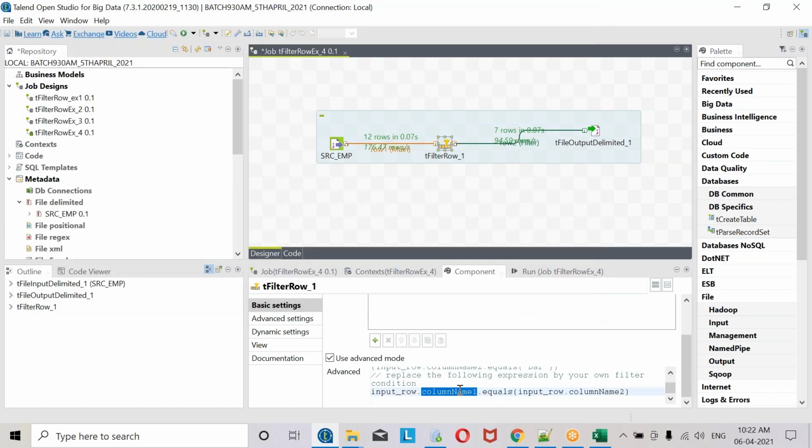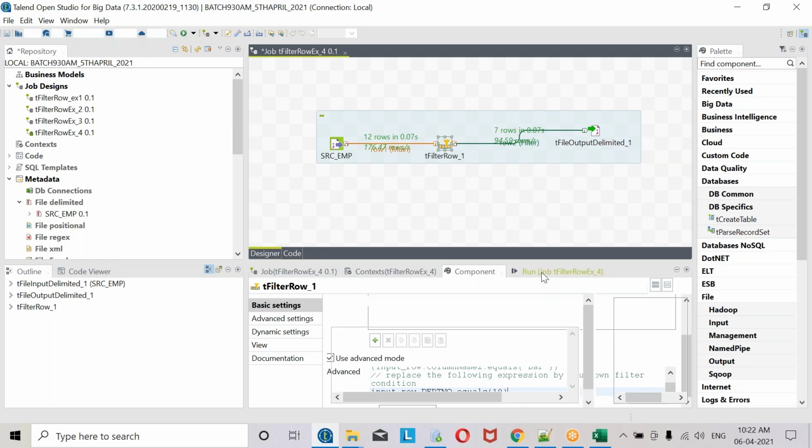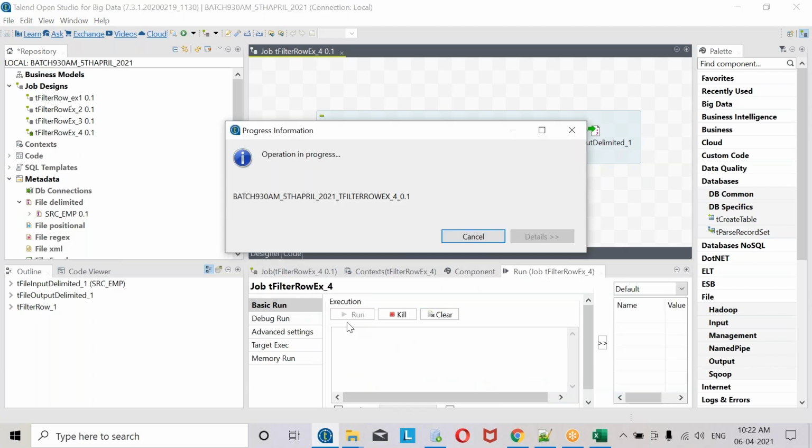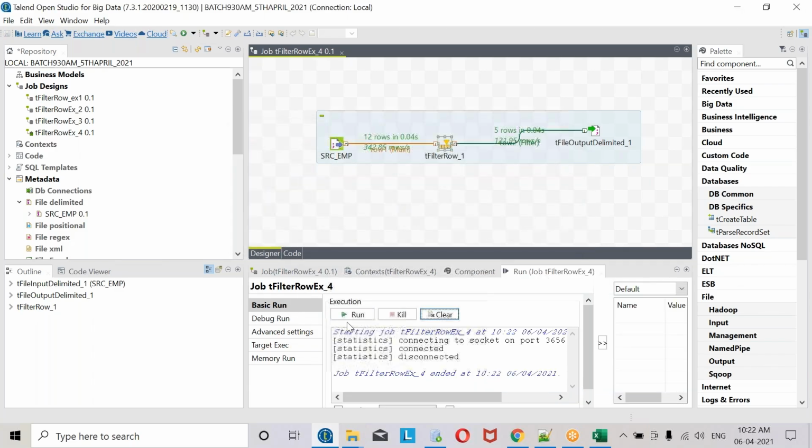Input, remove this column name equal to 10. Okay, it will load DEPT number 10. Who's the DEPT number 10? So let me run it, whether the DEPT 10 is loading or not. Let me verify it. So let me open the output file.